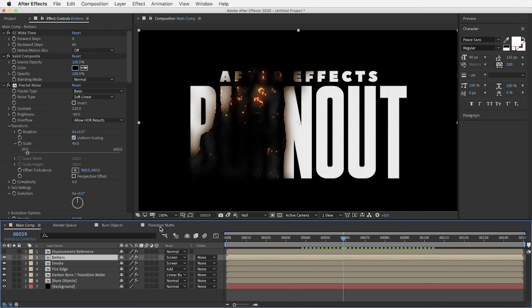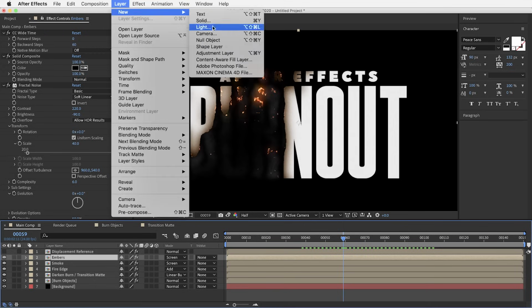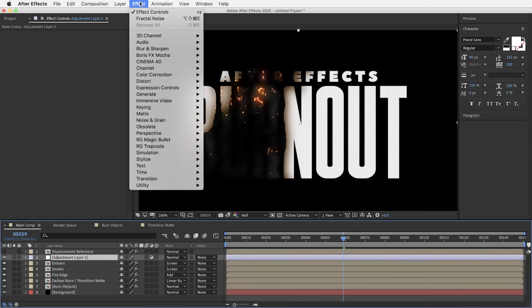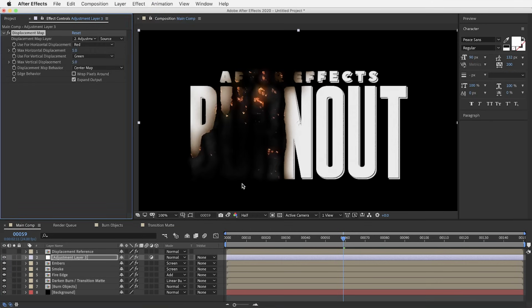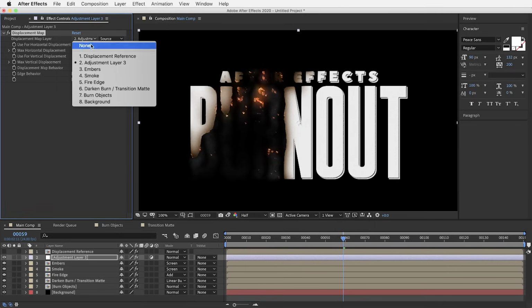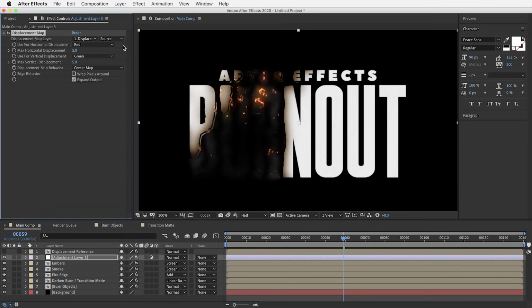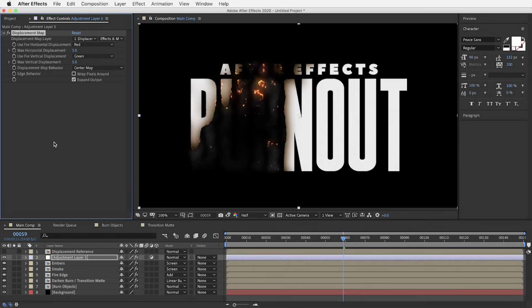All right, that's the displacement reference layer, and I can actually turn this layer off. We're just going to use it as a reference by adding a new adjustment layer on top and giving this layer the displacement map effect. I will point it to our displacement reference, and I do need to change this from source to effects and masks, meaning it'll take the blur and the fractal noise, all those effects into account when it creates the displacement, and give this a horizontal value of 20 and a vertical value of 10.